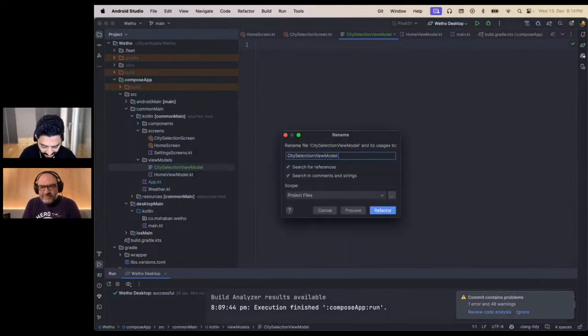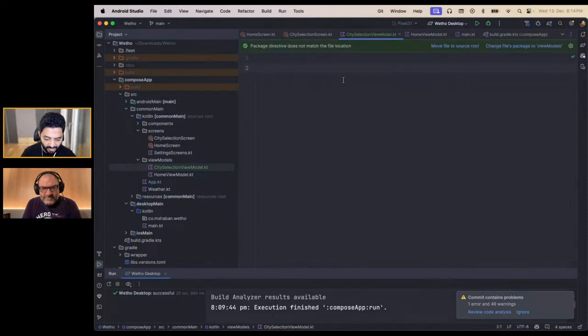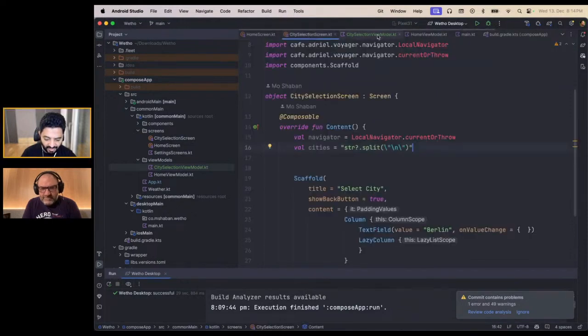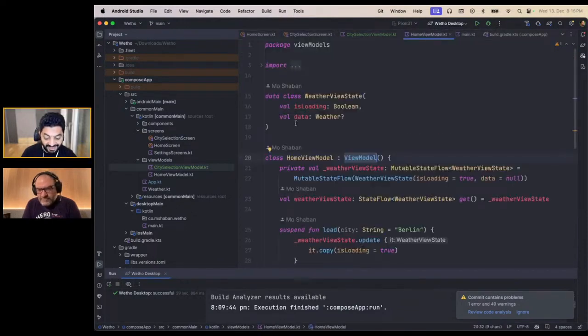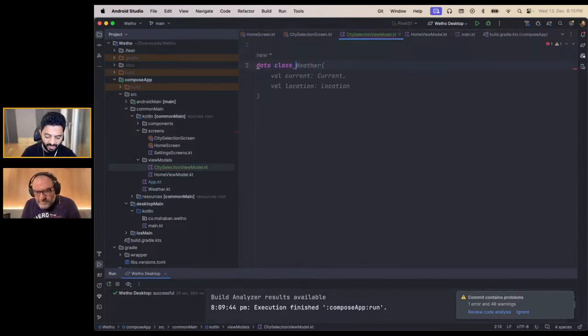Rename dot t. Okay, we have it. So first we need to define the kind of a state, right? Similar to this. So data class, we're gonna call it city selection state.